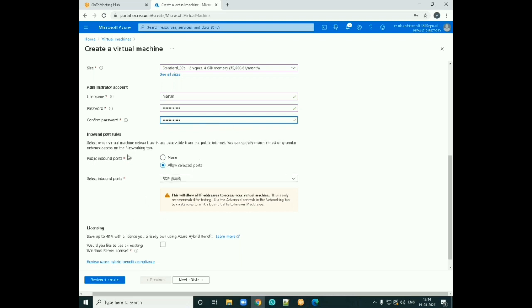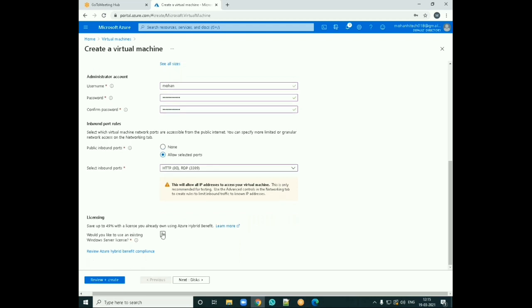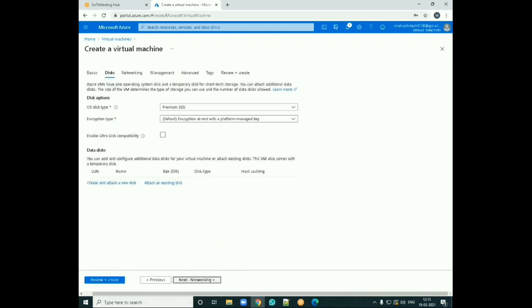And here are the ports I'm going to open, like the HTTP port or RDP port that we are enabling. As of now I require RDP for remote desktop protocol and HTTP for web service. Licensing I do have, so let me go with the licensing and confirm the same here. Let me go to the next, disks.